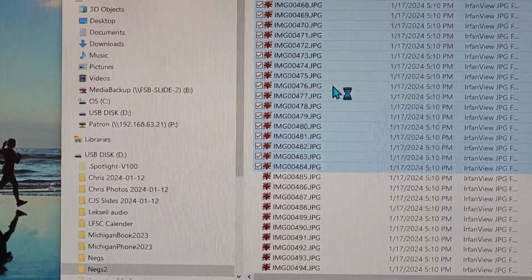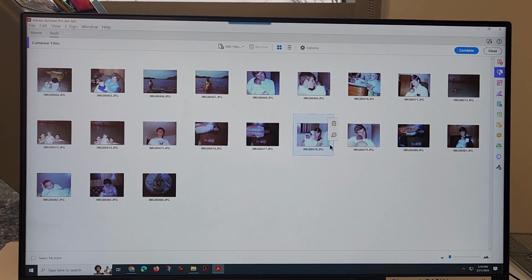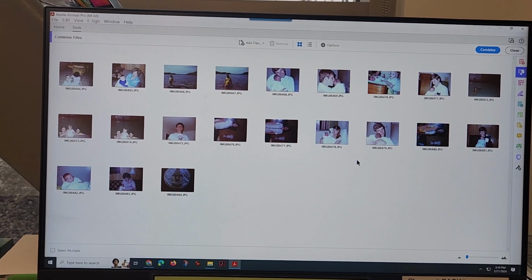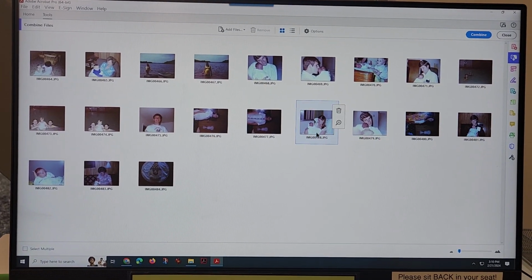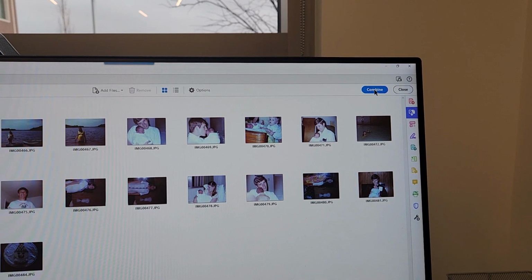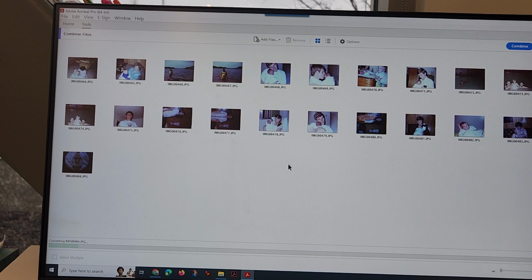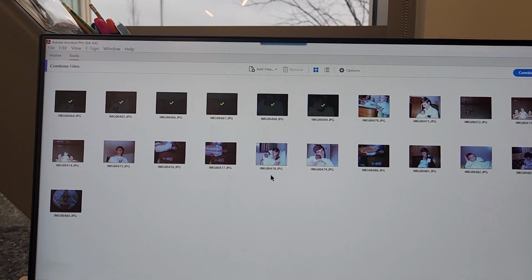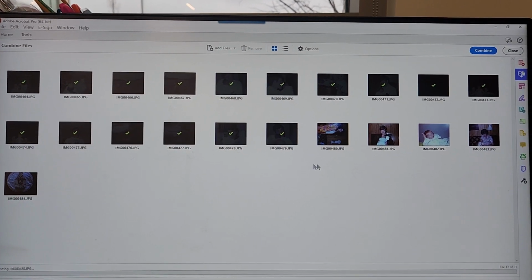So I'm going to click on it, and it opens up the Adobe Acrobat Pro program. And so here's all the JPEGs. So in the top right corner it says Combine, so I'm going to hit Combine. If I needed to change the order, I could have changed the order first. You can see it's going through, putting check marks on it that it's doing that one.